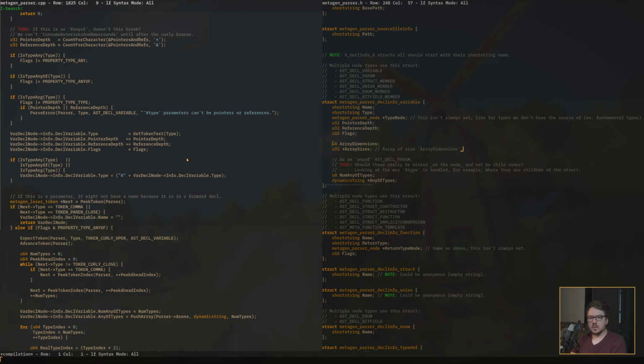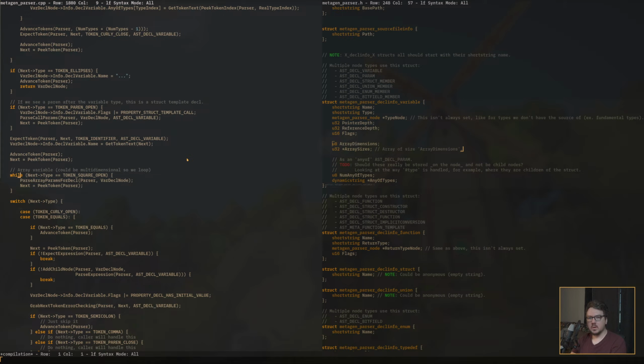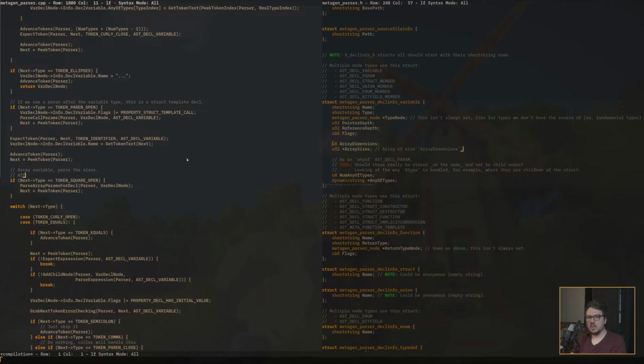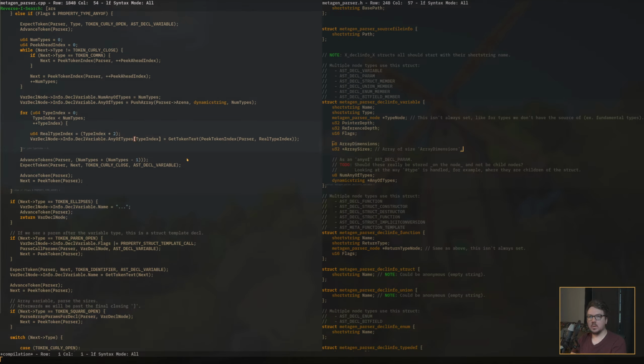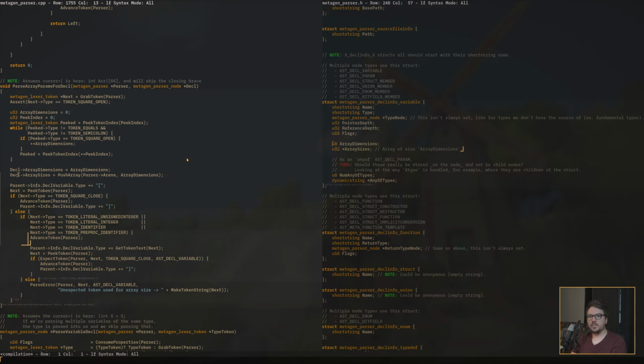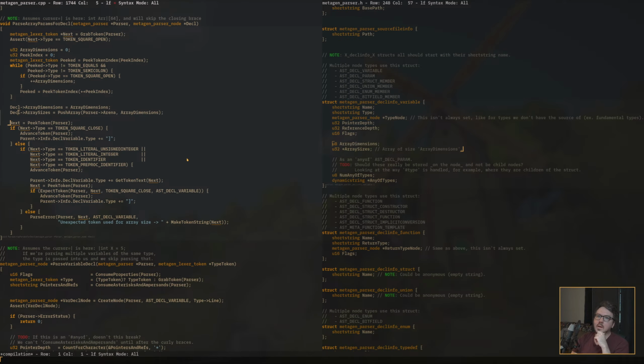And you know what? Parse array params. We are going to say this function is going to just take care of the whole thing. Okay, so we peek the next token.